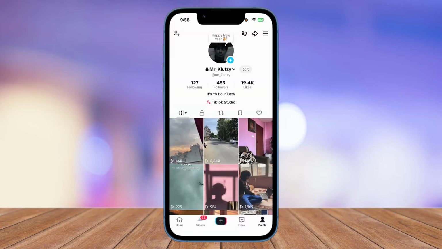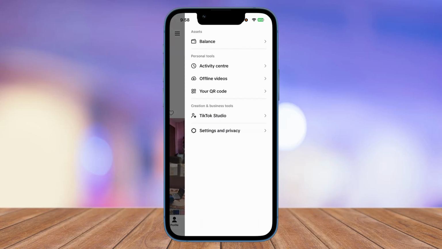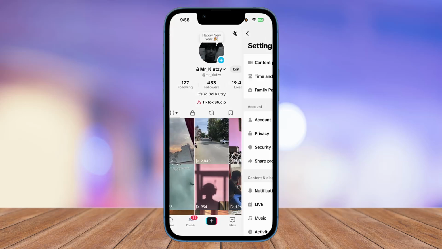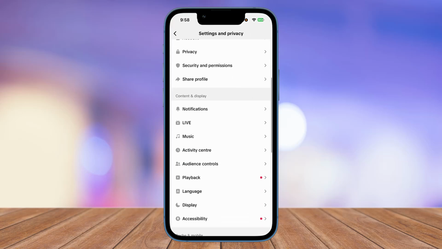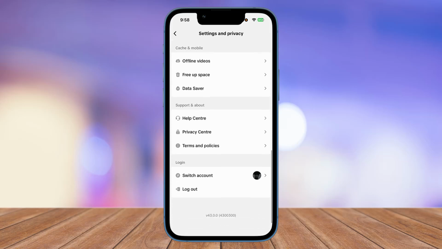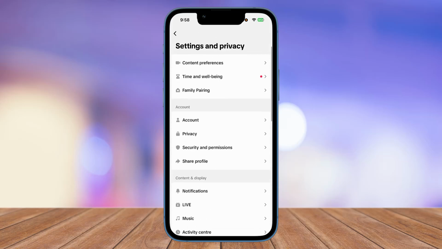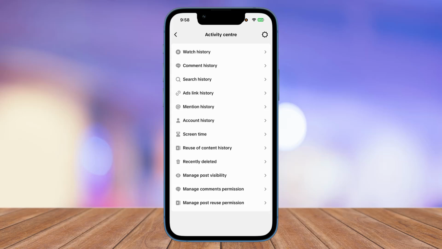So first things first, tap on your profile icon on the bottom right of your screen. And once you've done that, tap on the top right triple lines icon and click on settings and privacy. Now, once you've done that, simply scroll down until you find content. So let me just do that real quick. So there it is, content and display section, and then tap on activity center. So you can simply click on that right over there.